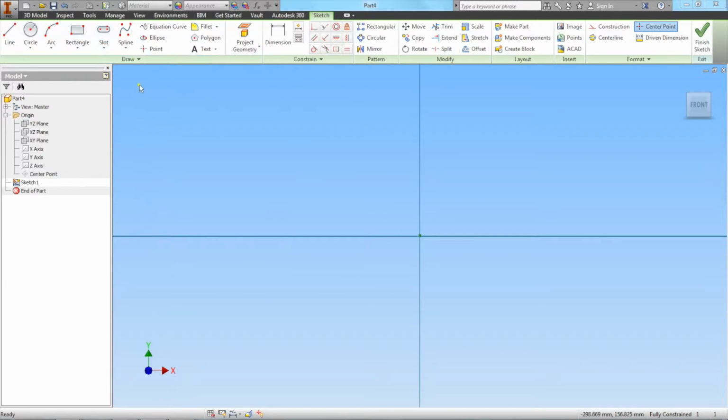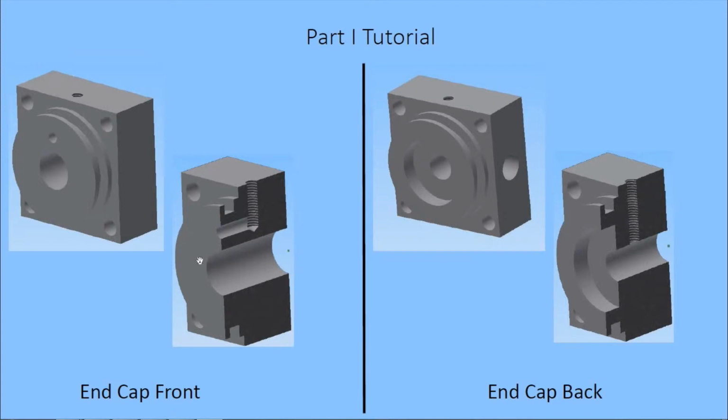So the very first section that we're going to use to get started is the Draw section, and then we'll move over to the Constraint section. As we learn more advanced features, you'll be dealing with Patterns, then Modify, and then the Layout sections. So let's quickly refer back to what our part is.